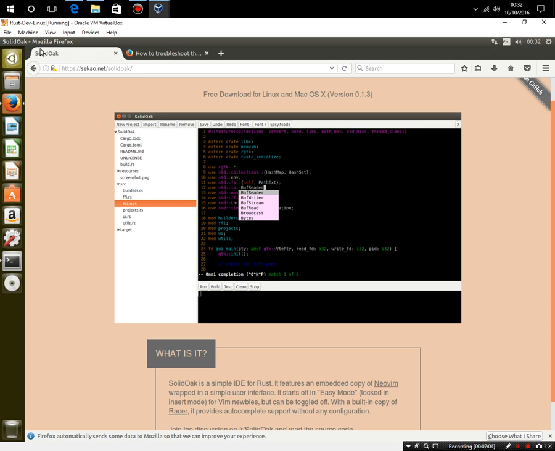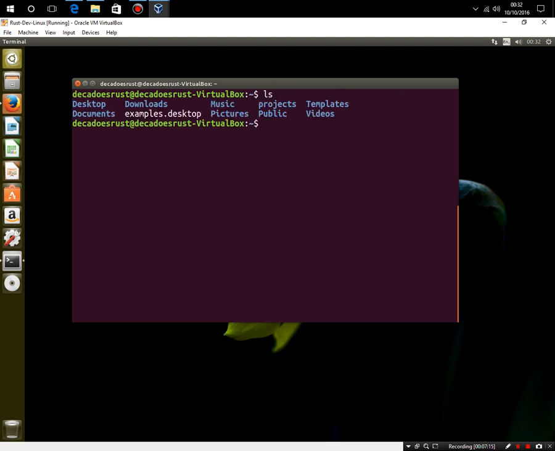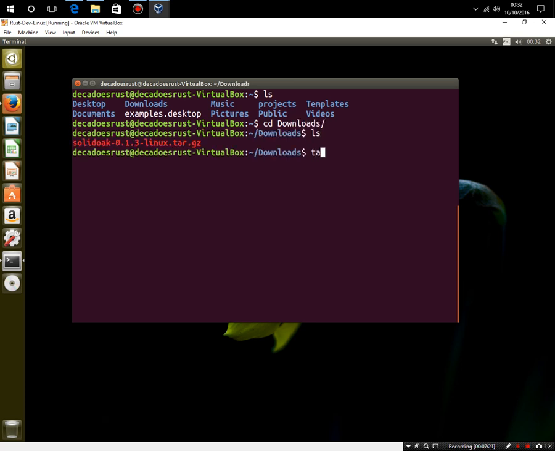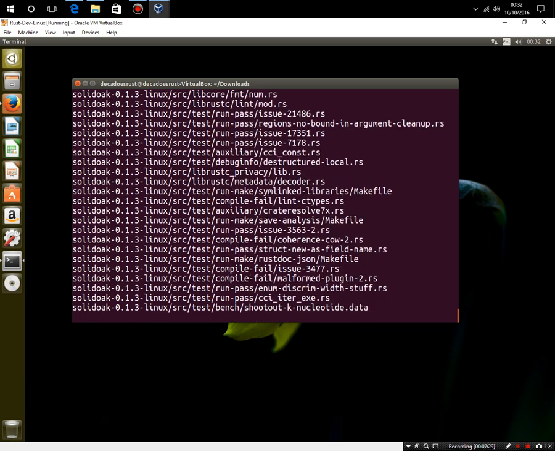So let's get back to the... Let's minimize this. Okay, I'm guessing it's gone into downloads. I actually didn't really pay much attention to where it went. Yeah. I'm just going to literally untar it and unzip it and whatever.